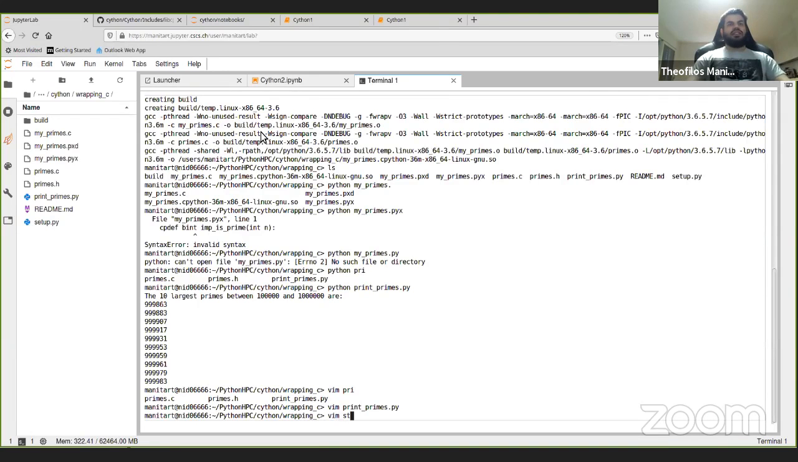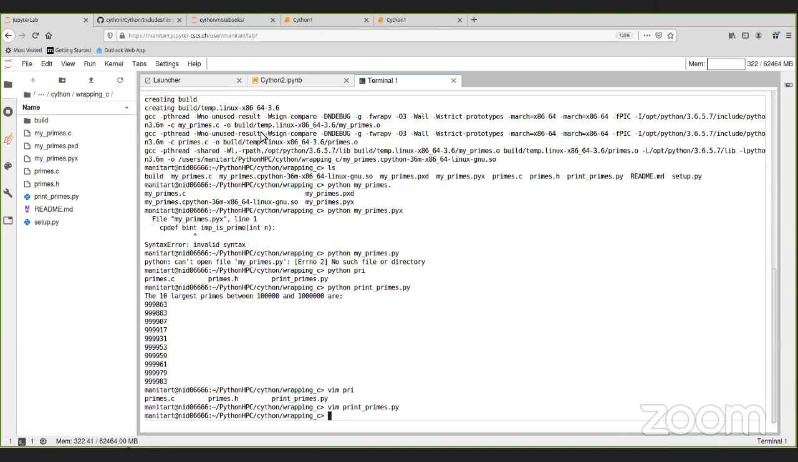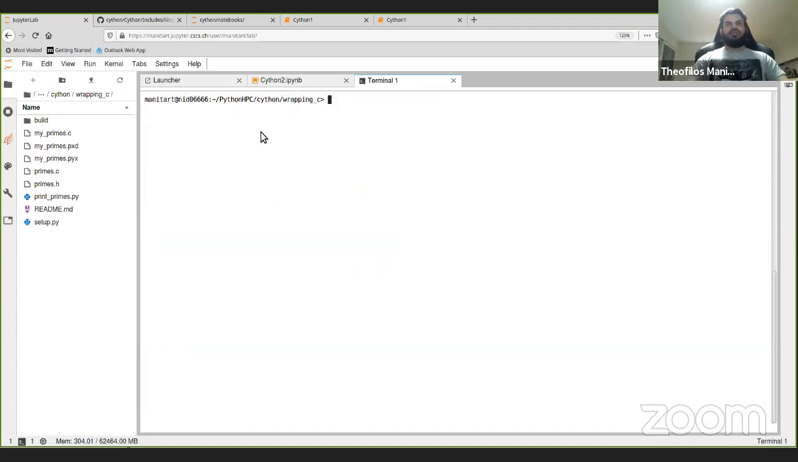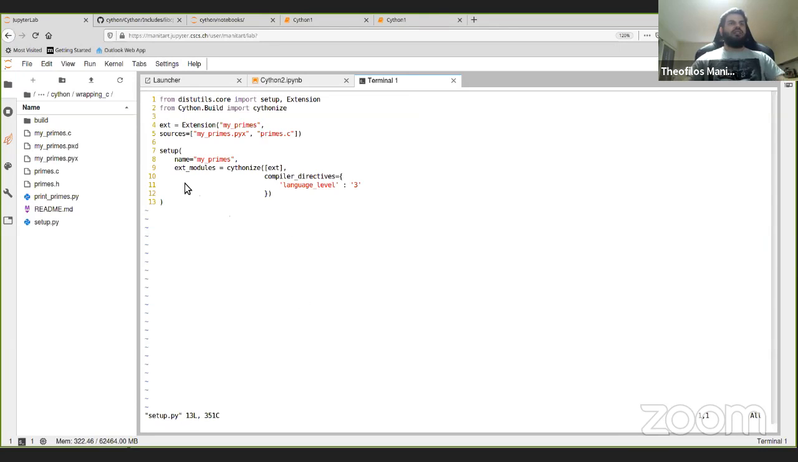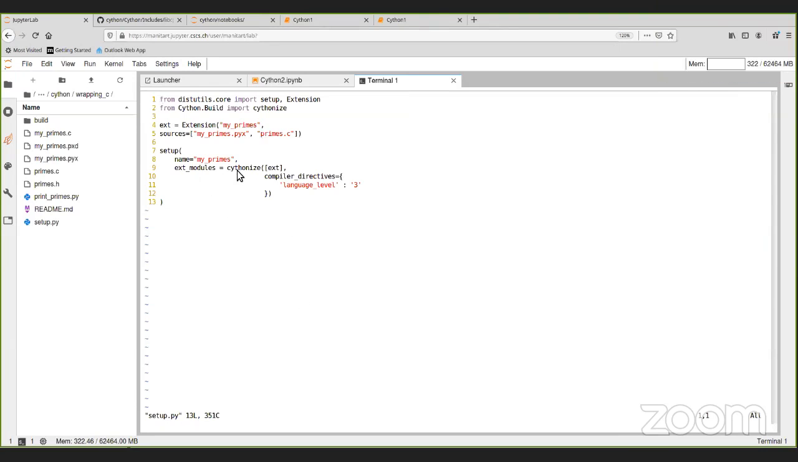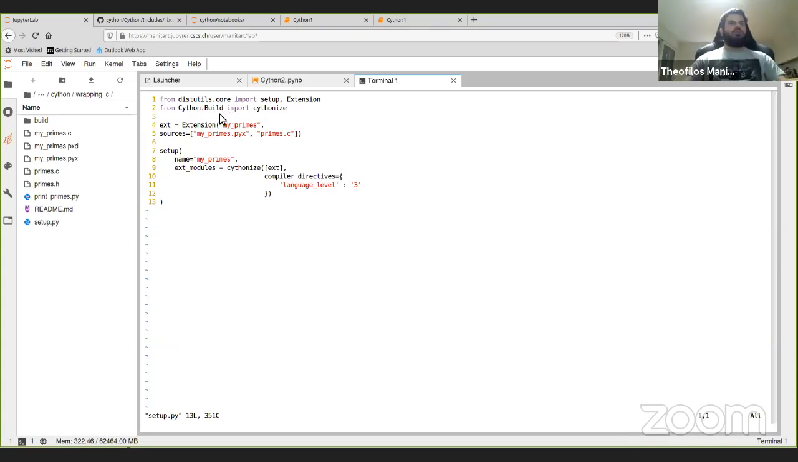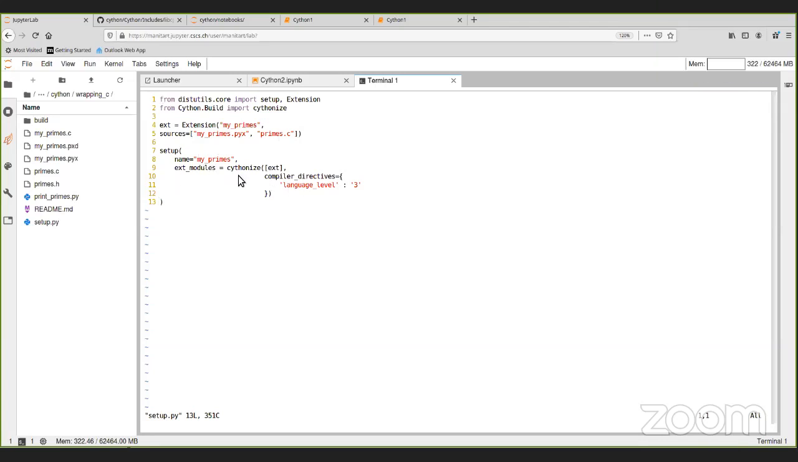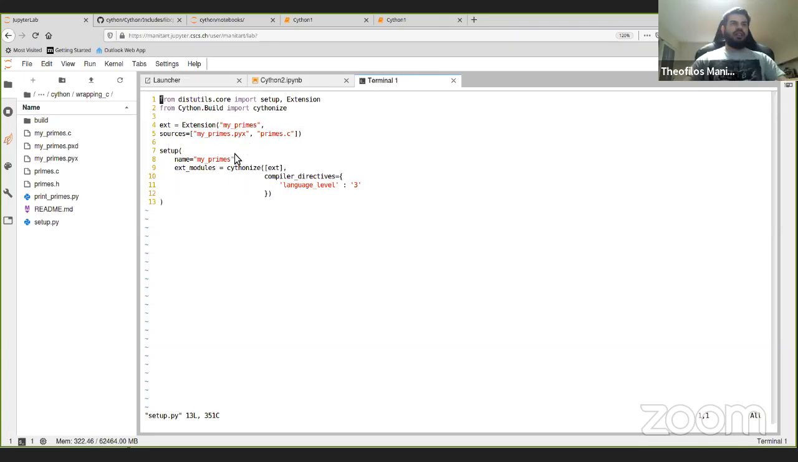So how does the setup look like? The setup looks like that. You have to use this Cythonize, which you import from Cython build. So that's one of the reasons that I didn't want to go into more detail into that, because it's more complicated for simple stuff, but it gives you more control if you want to do more complicated things.